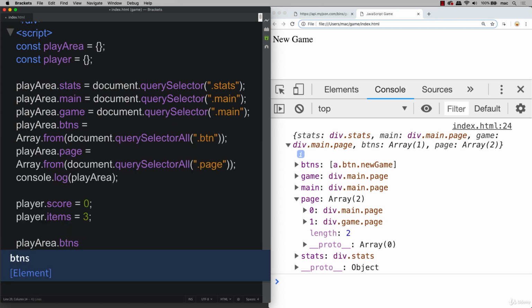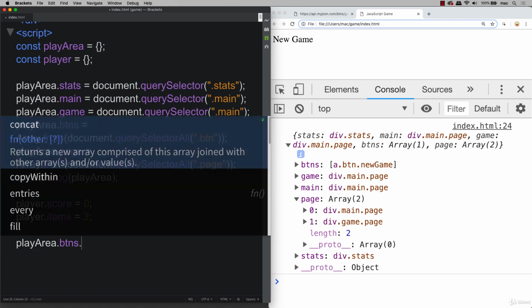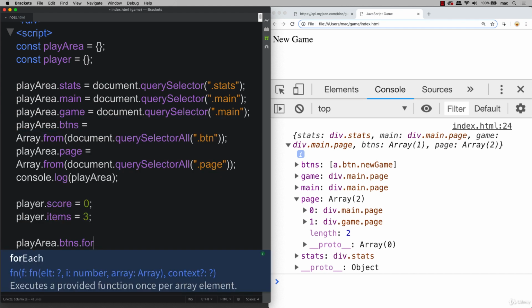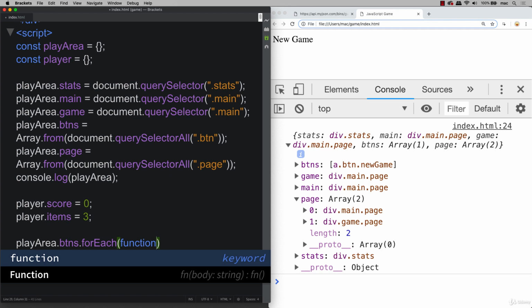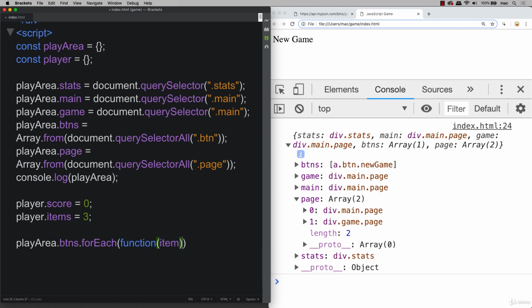So we're looping through the object play area, the object buttons, and we're using the for each to loop through each one of the items. And as we loop through, then we want to run an anonymous function. So this can be function, and we'll put item in here. And then this is what happens within that function. So it's just an anonymous function and each one of those items. So for now, let's console log out the item so we can take a closer look at it.